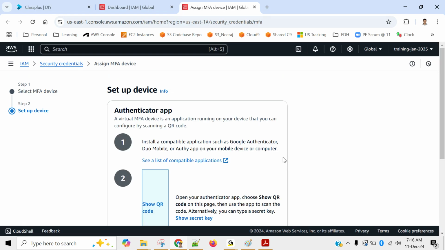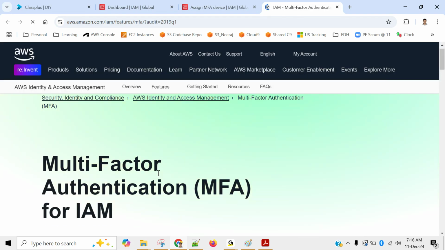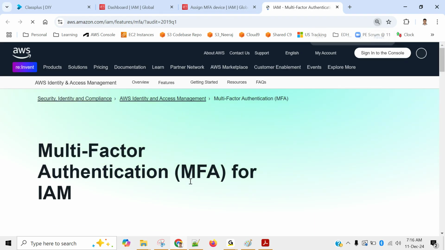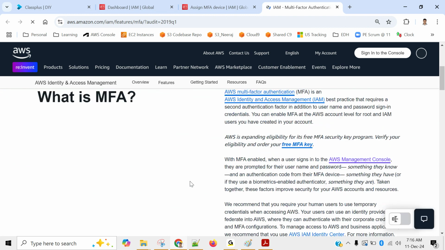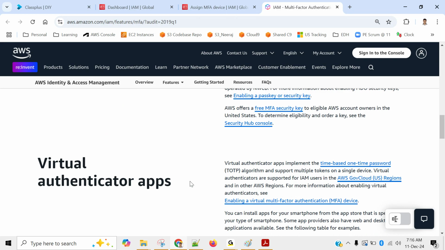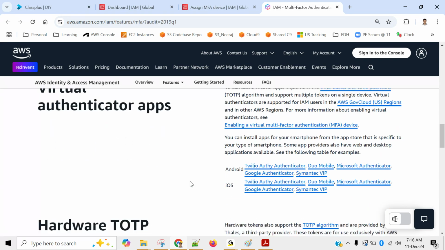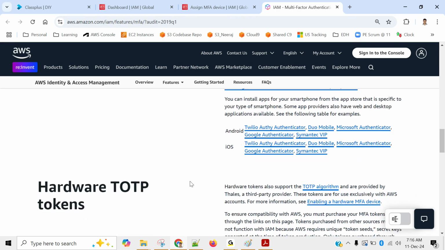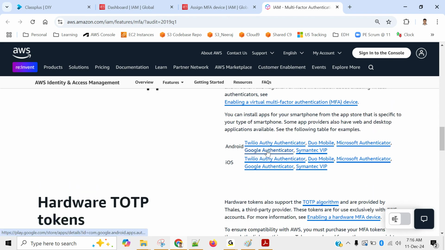So I will show you the list. You can see a list of compatible applications. Let me click on that, and you will find many virtual authenticator apps. You can see that for Android, there are Twilio, Duo Mobile, Microsoft Authenticator, Google Authenticator, and Symantec VIP. Personally, I use Google Authenticator.